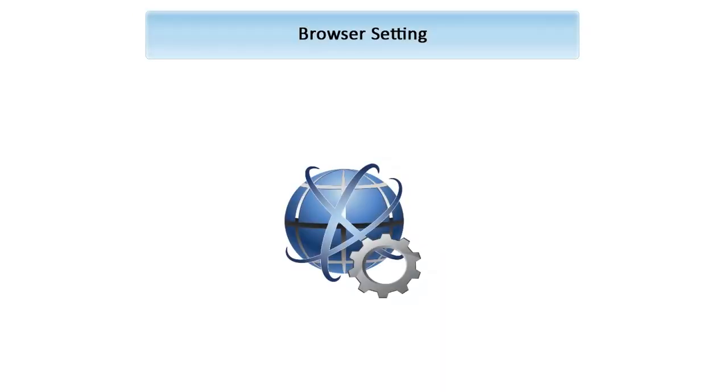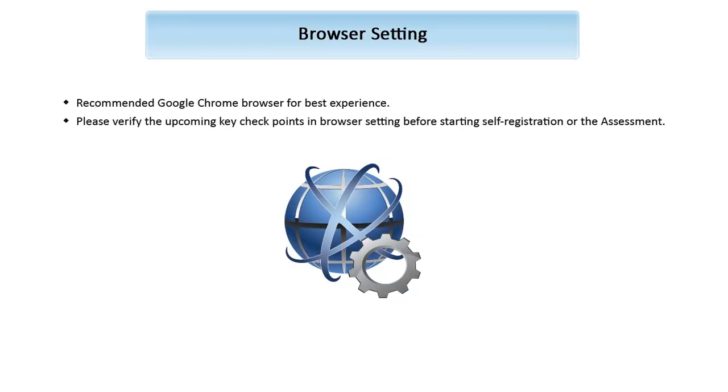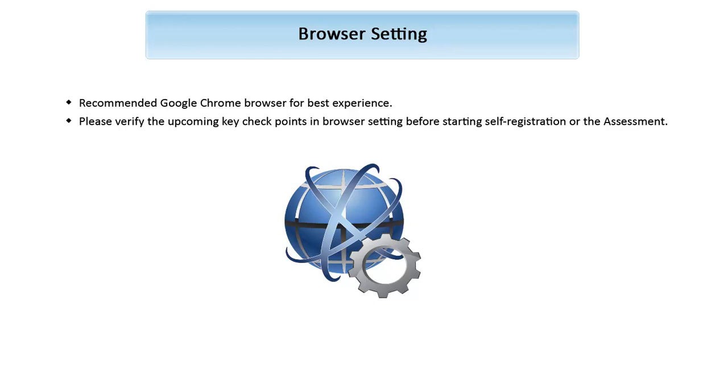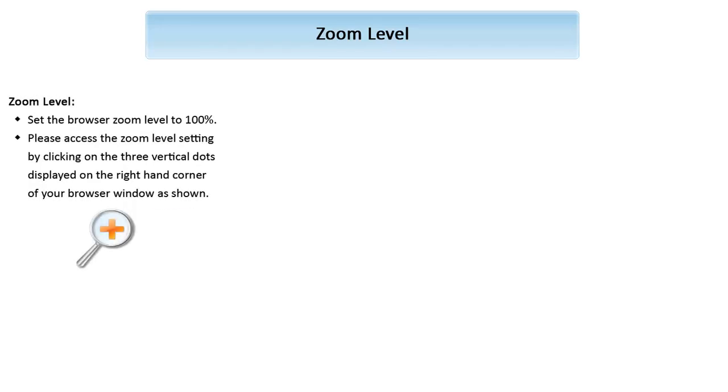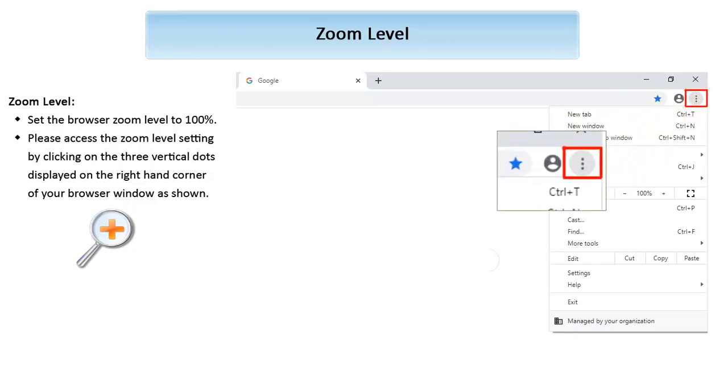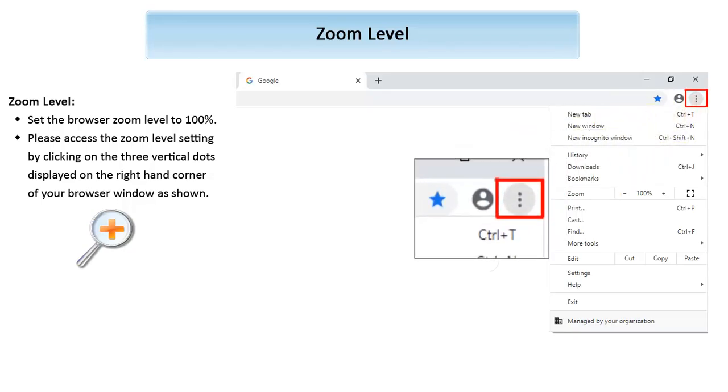Browser setting. Google Chrome browser is recommended for the best experience. Please verify the upcoming key checkpoints in browser setting before starting self-registration or the assessment. Zoom level. Set the browser zoom level to 100%. Please access the zoom level setting by clicking on the 3 vertical dots displayed on the right-hand corner of your browser window as shown.